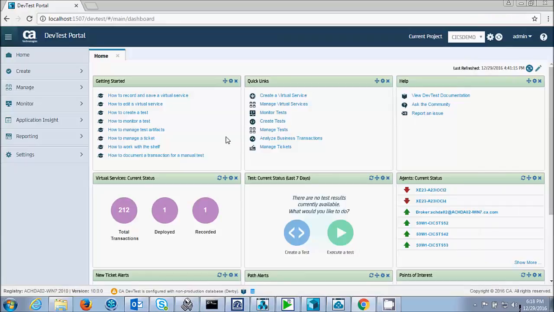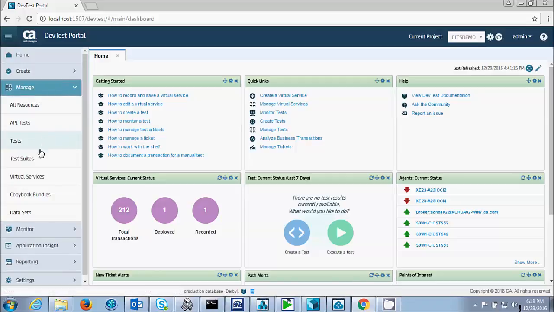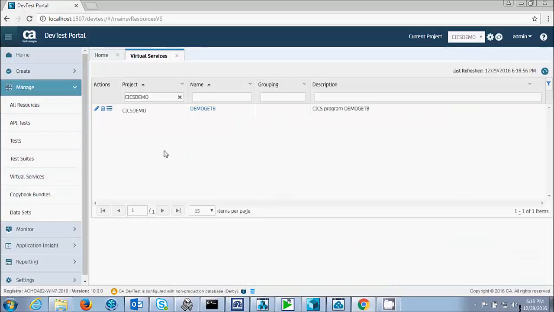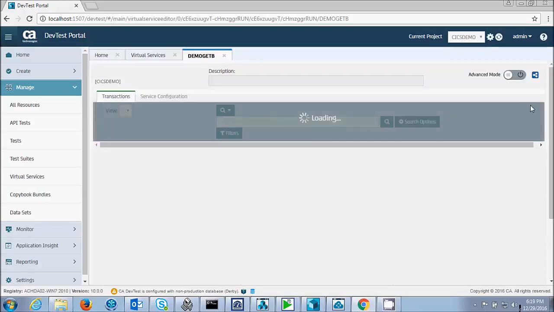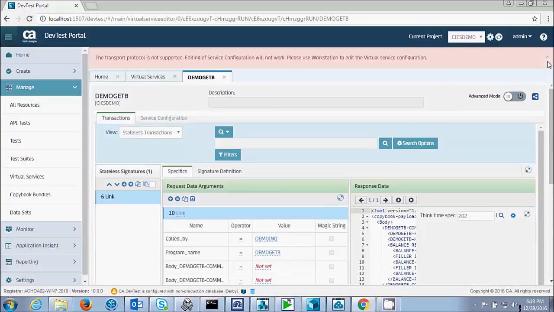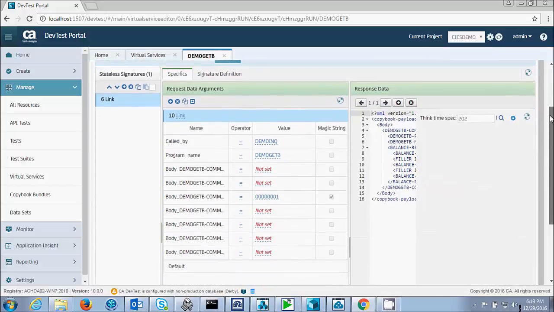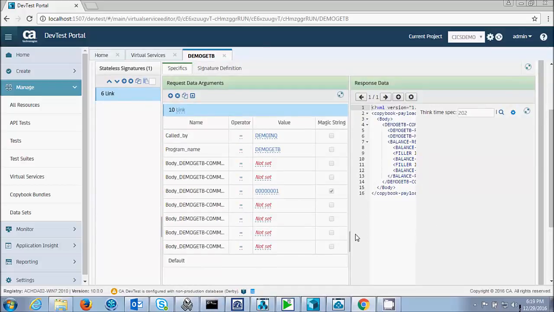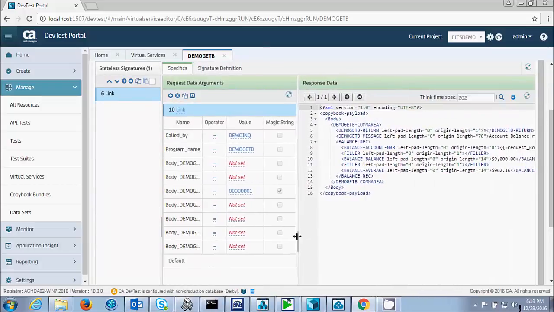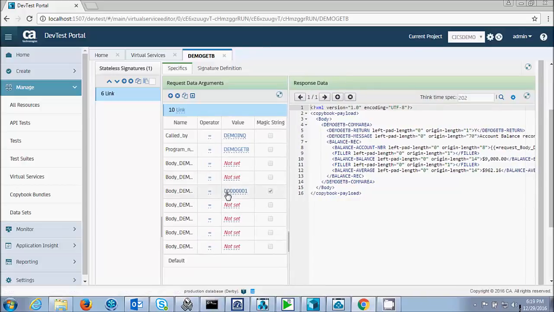In a previous video, I recorded a virtual service to replace demo-get-b. We'll take a quick look at that. This virtual service has two responses. The first response is called the exact match, where it matches the account number of 1, and it returns in its COMMAREA $9,000 for the balance. This is the COMMAREA that's been mapped with the copybook.